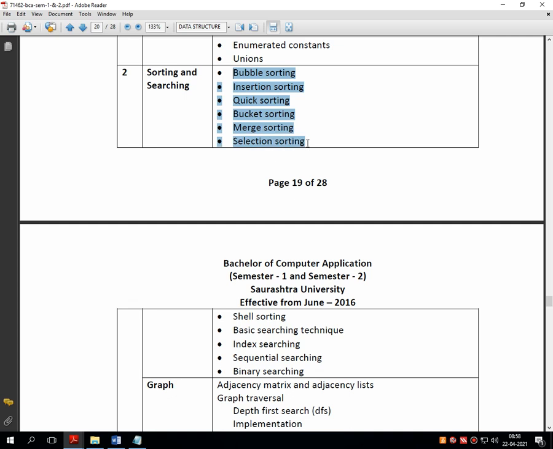Now, from the list of all sorting techniques like bubble sort, insertion sort, quick sort, bucket sort, merge sort, selection sort, and the last one, shell sort, the most important sorting techniques are: number 1, bubble sort; number 2, quick sort; number 3, selection sort; number 4, merge sort; number 5, insertion sort; and number 6, shell sort. So as per this, kindly prepare yourself for the various sorting techniques.